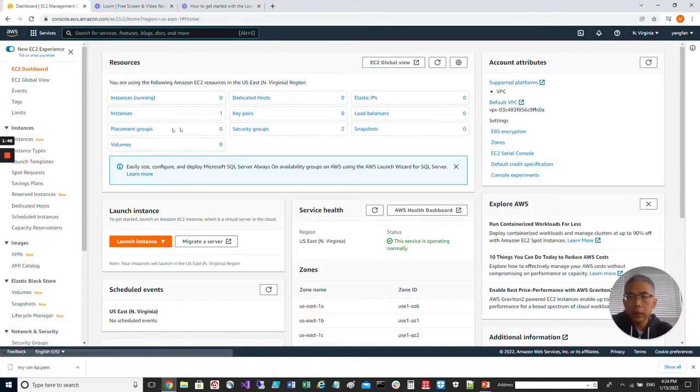Now we are in the EC2 console. It shows 0 instances running, and I do have 1 instance there which is terminated. I created 1 instance before and I killed it. So we'll go to launch a new instance.